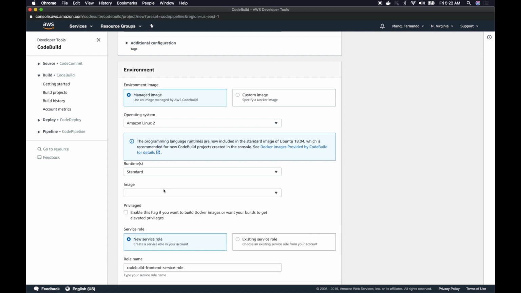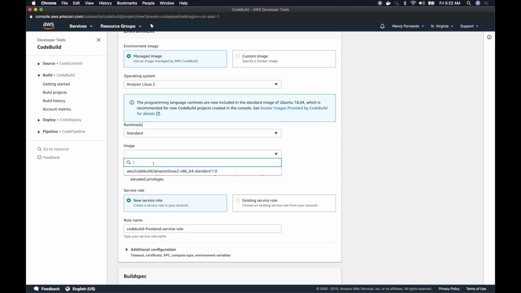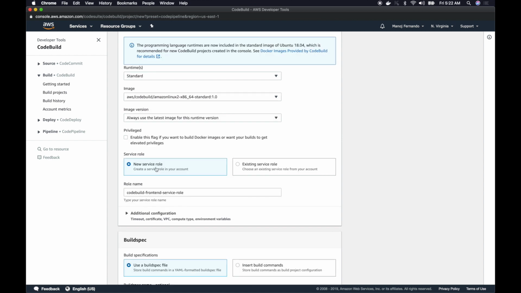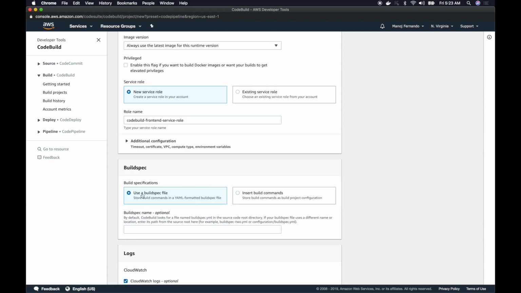And for the runtime, just select the standard runtime image, the one that they're suggesting. Now I have to assign a service role to this CodeBuild project because it is going to push some changes, the files rather, to S3, and it's going to run an invalidation to my CloudFront distribution. In order to do these things, we have to provide permission. That is done via this role. So I will create this new role, codebuild front end service role. That should do.